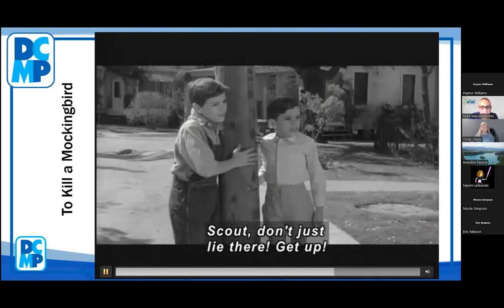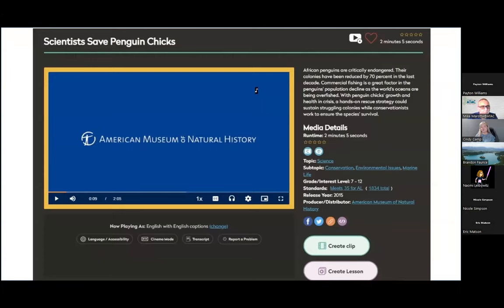Get up! So you get an idea of what audio description is. It's critical for students who are blind or low vision so that they can experience all of the visual aspects of a video as well. And while captioning is coming along and there are some educational videos that are captioned now, probably less than 10% of educational videos are audio described. So that one is still very lacking.